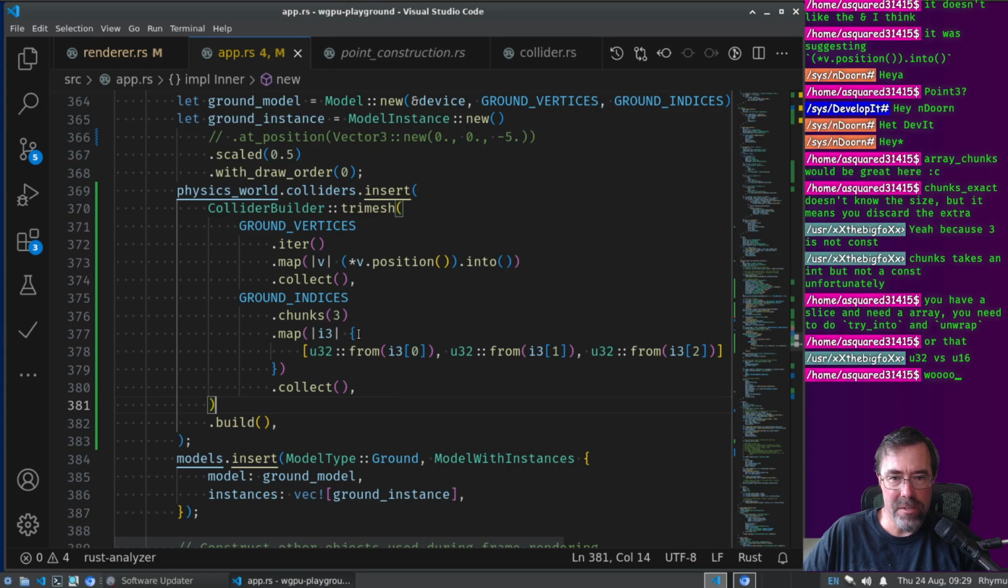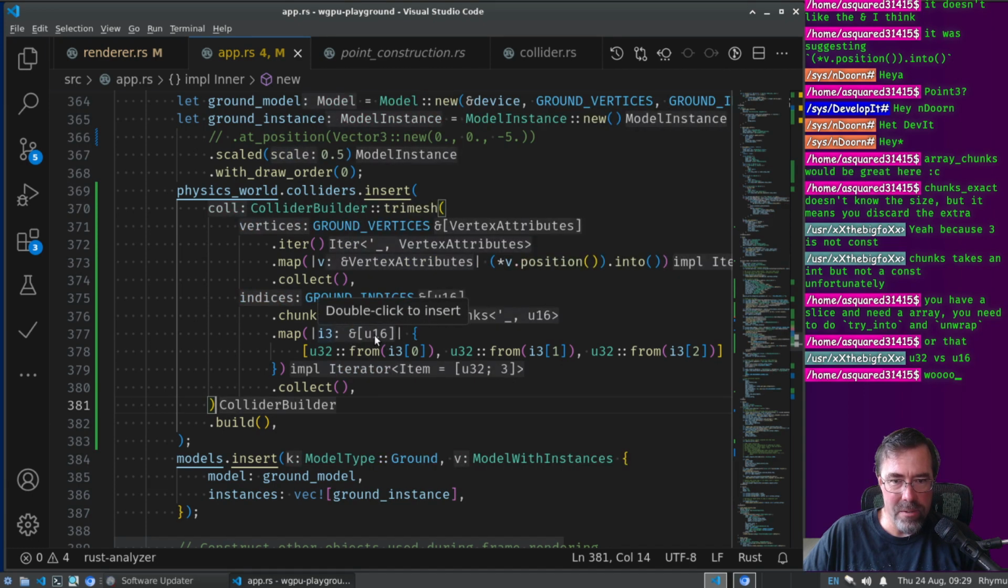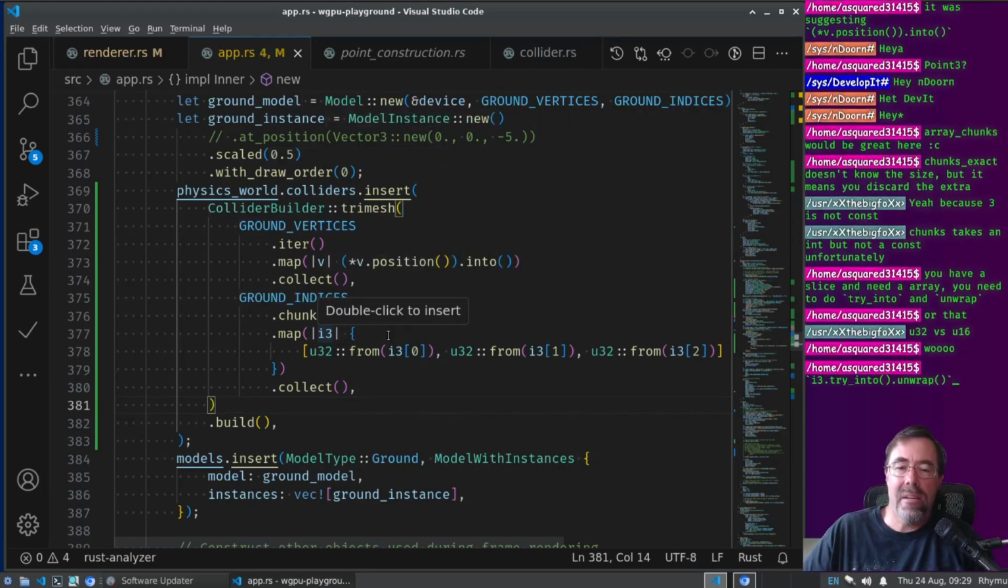It'd be great if I could just say I3 into, but there's too much for it to figure out, right? There's the fact that I3 is a reference to a slice of U16s, so the size might not be 3, and then there's the fact that we had to go from 16 to 32-bit. Yeah, a lot of stuff.